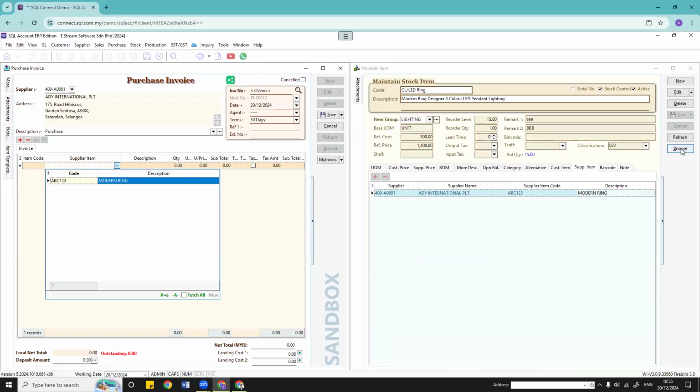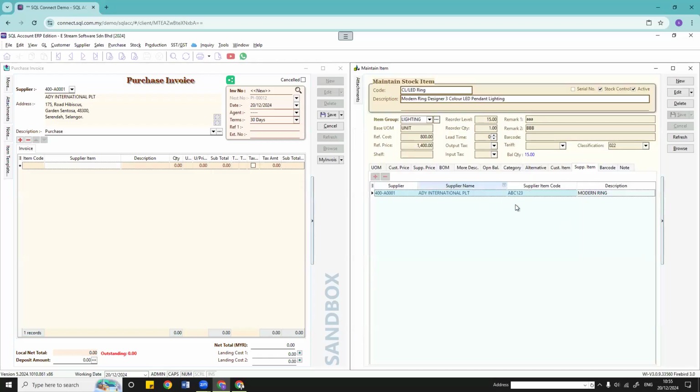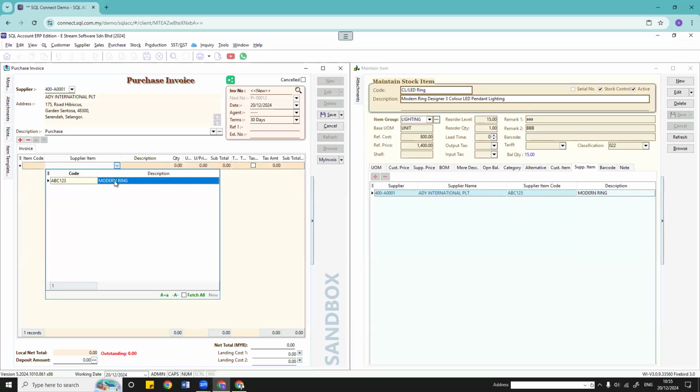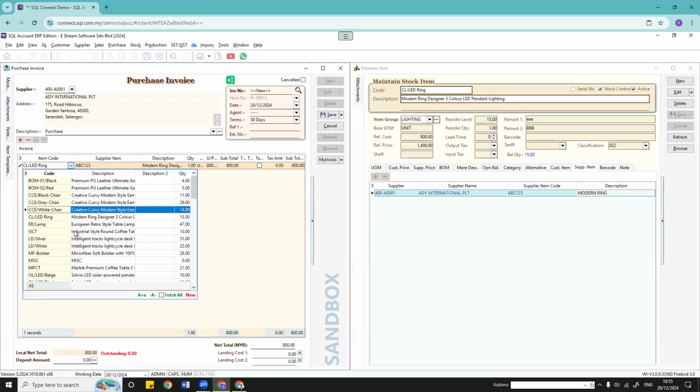If every single item here also has a maintained supplier item code, then the list will be longer, because I only maintain one. So I can choose this. See, the item code will appear in your system. So your clerk can just follow the purchase invoice directly, and they don't need a headache. Oh, the company is ABC123, then what code is my company? They don't need to search one by one.